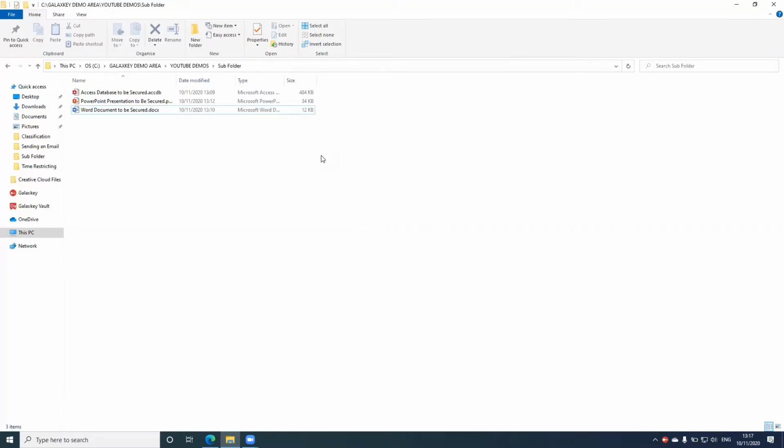There's a number of them there. The quickest and easiest one to show you is how to secure files for yourself on your PC or on your server. So you see here, I have a number of different types. I've got an Access database, PowerPoint presentation, and a Word document. And I want to Galaxkey secure those.